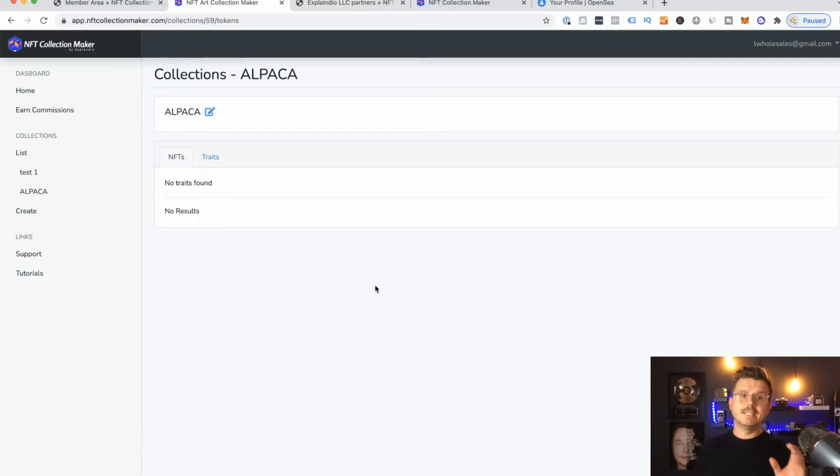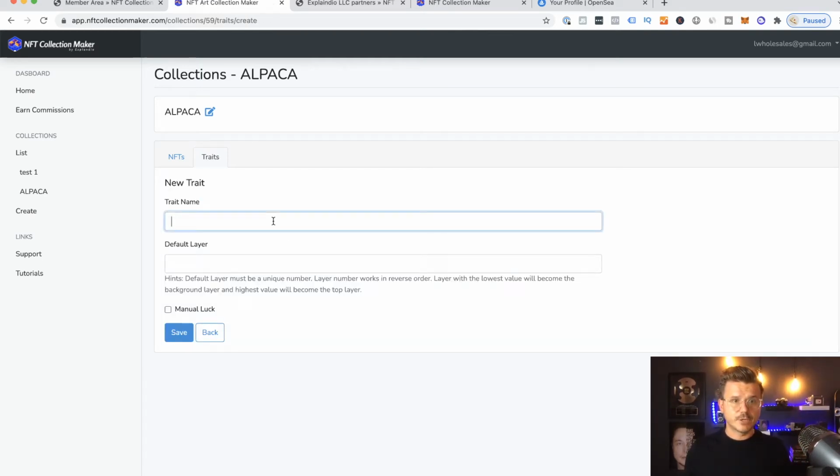I'm going to show you how easy this is and how amazing this is. So first thing you're going to see, there's 2 options. You're going to have NFT and you're going to have traits. So we're going to go to traits because we're going to need to add all of the different traits first. So we're going to create. And then we're going to go, what is the trait name? So this is going to be the background layer. And you want to start with the lowest from the bottom all the way to the top. So background is number 1.